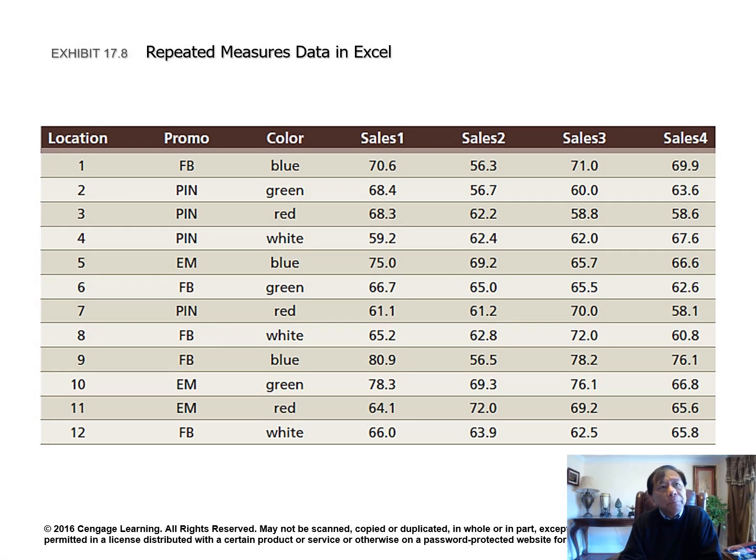Here's an example of repeated measure data in Excel. You can see the location there, the promo method, FB, PIN, or EM. I think FB stands for Facebook or something, doesn't matter. And the color, different color rooms. For example, there's FB green, FB blue, and so on. Red, white, different colors. There are the sales numbers from each. That's the repeated measure data in Excel.